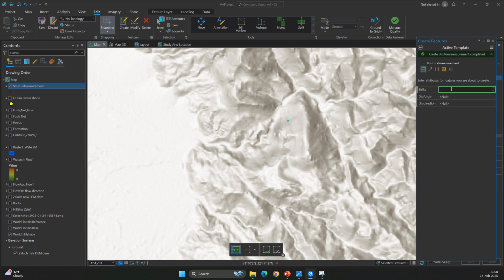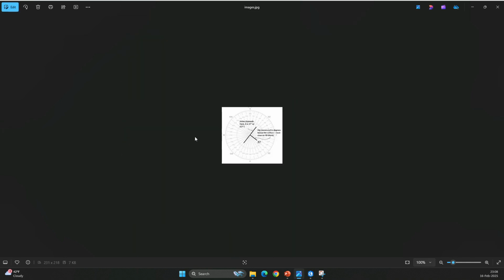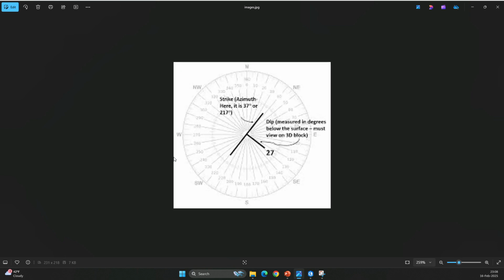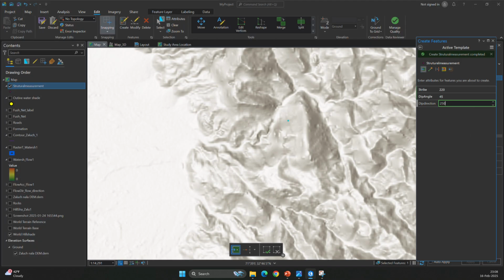So for example, randomly I just give the data to this part: the strike will be 220, and the dip angle will be 45, and the dip direction, so if I click it, you can easily see this kind of data. For example, the dip direction will be maybe 250. So I randomly gave everything, and you can save it.